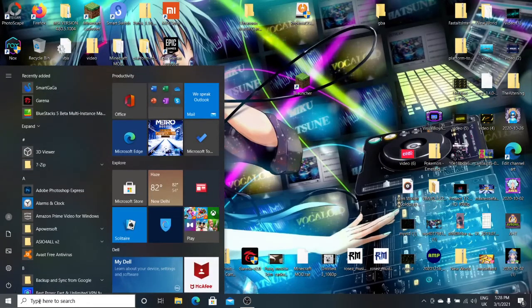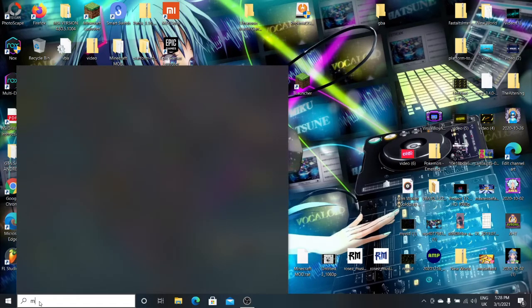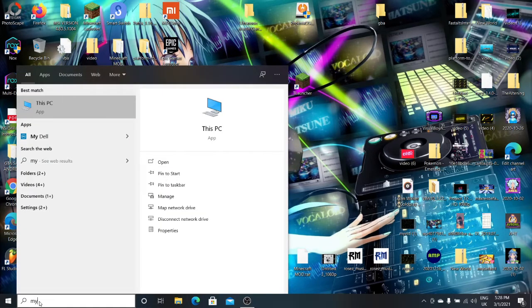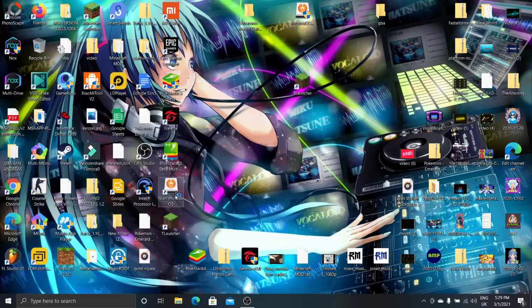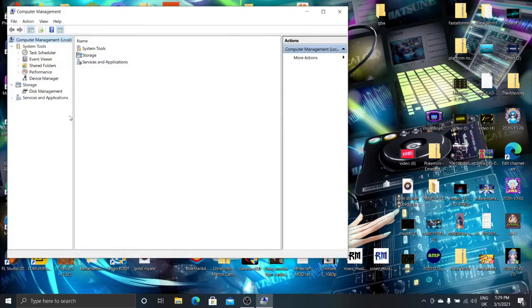Now let's go to My PC or This PC, depending on your laptop or computer. Just search for My PC, then it will come up as This PC or My PC. You can do it on Windows 8 also. Then go to Manage, then go to Disk Management.